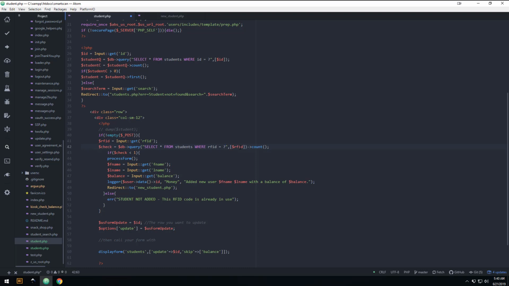So what we need to do is say and ID not equal question mark, and then we're going to pass that same ID in here. This is the first time we've done this, where we put multiple things in here. If you have two question marks, the first variable is tied to the first question mark, and the second is tied to the second. So we're going to take a look at that.